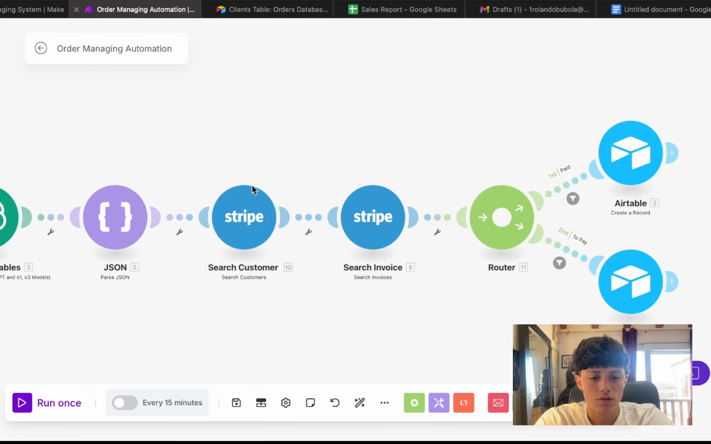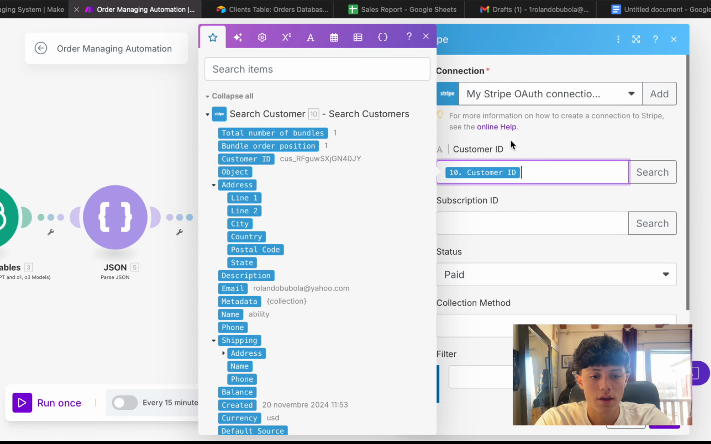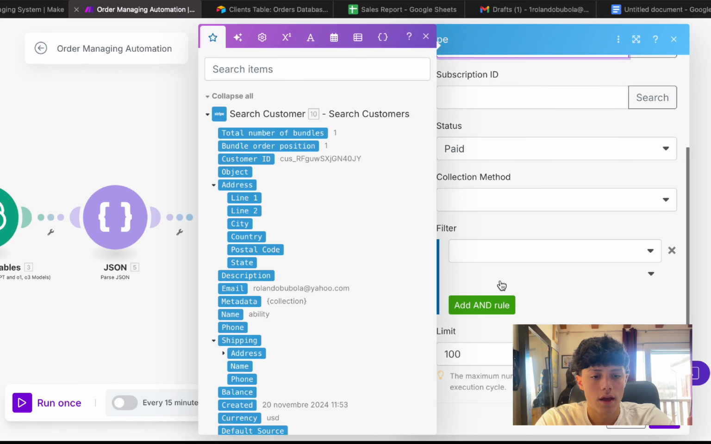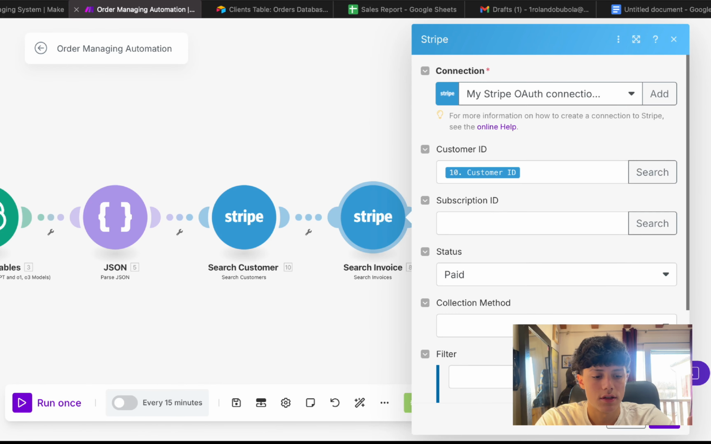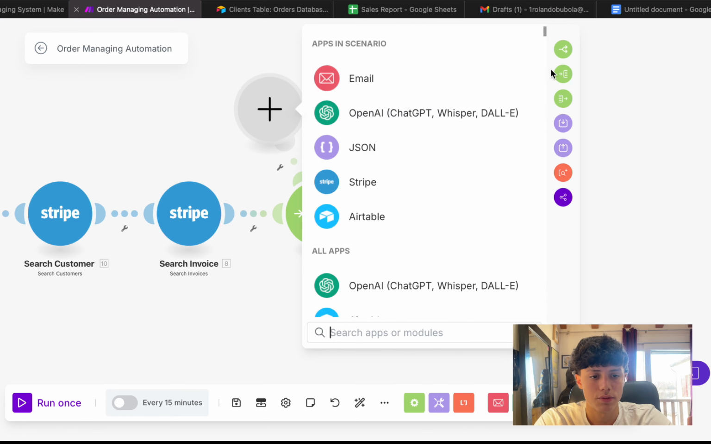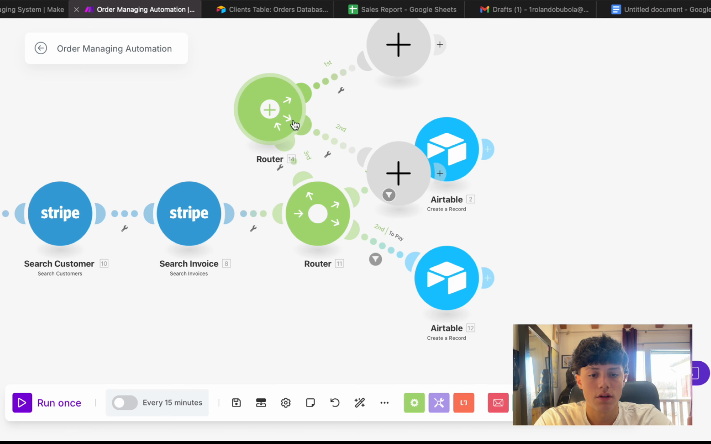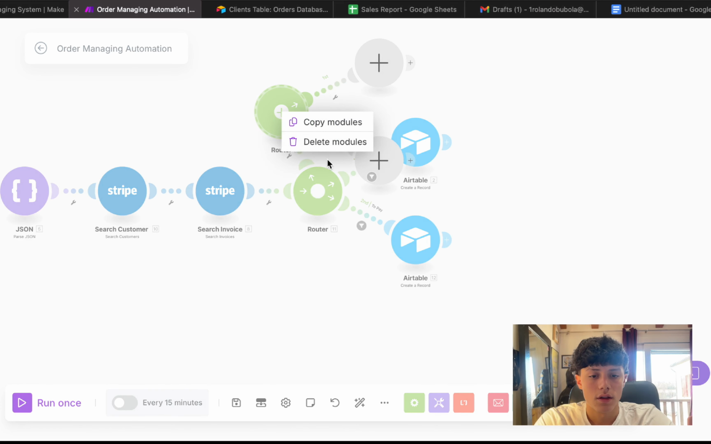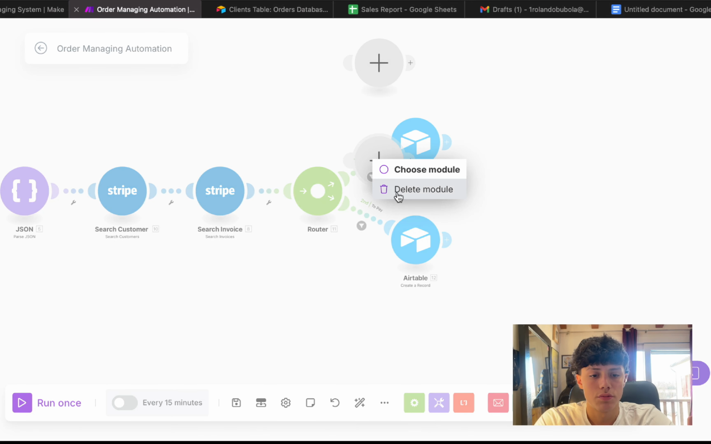Then you're going to want to add another Stripe module, and this one is going to be search for invoices. Now, this module actually wants the customer ID, so you want to go ahead and put this customer ID of the previous module in here, and then again leave the limit at 100 and everything else as default. Now you want to go ahead and hit save and add another module. Now this time you want to add a router, which is one that splits the scenario into multiple routes, so that it is going to run multiple actions.